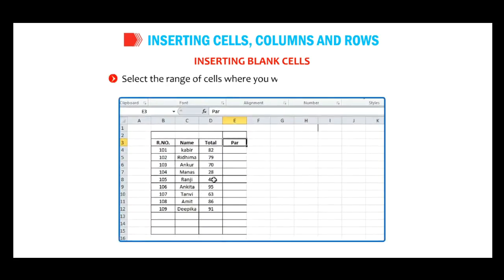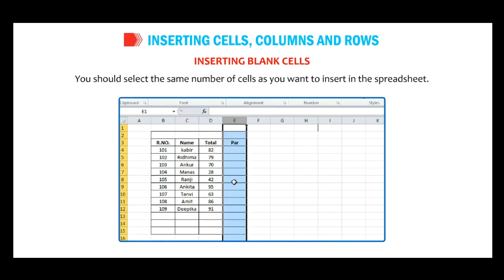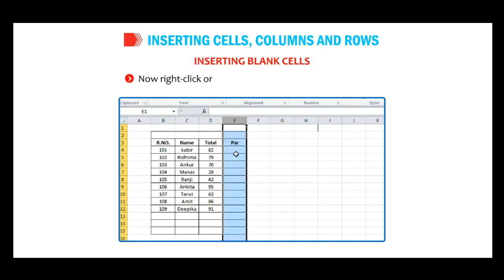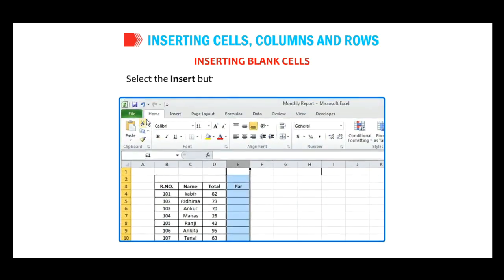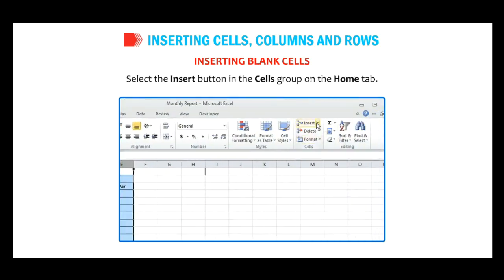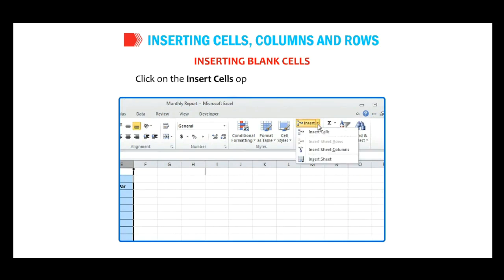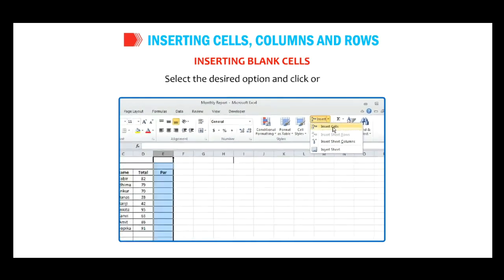Select the range of cells where you want to insert the blank cells. You should select the same number of cells as you want to insert in the spreadsheet. Now, right-click on the range and select the Insert option. Or select the Insert button in the Cells group on the Home tab. Click on the Insert Cells option from the drop-down list. In both cases, you will get the Insert dialog box. There are 4 different options to choose within the dialog box as displayed in the figure. Select the desired option and click on OK.